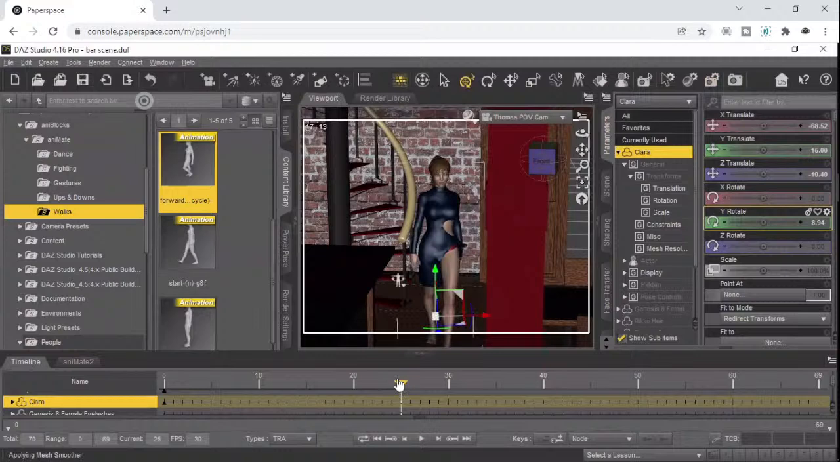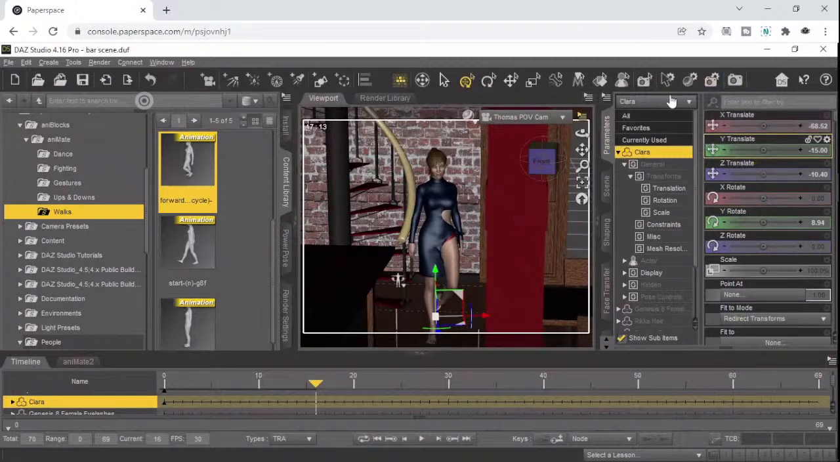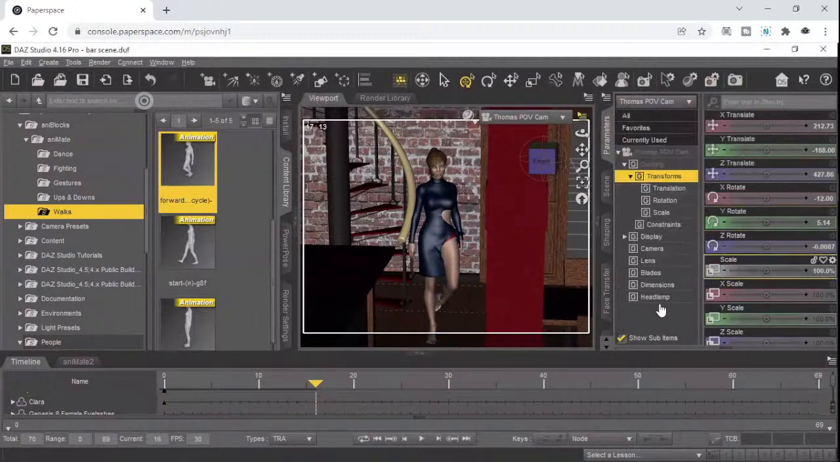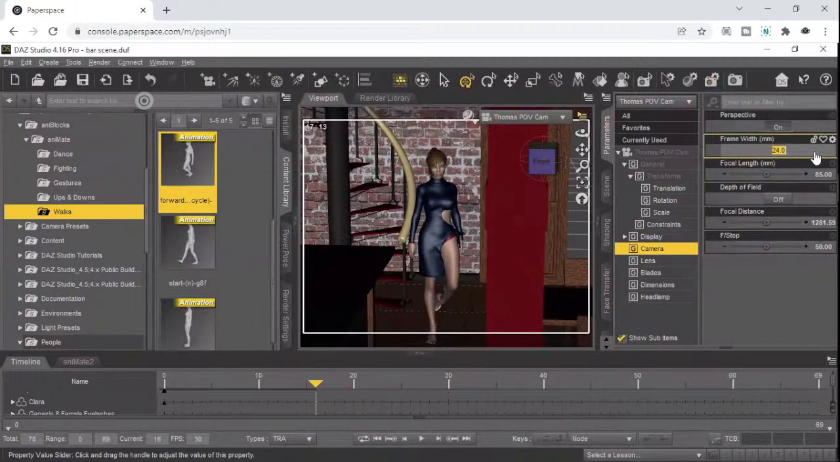See, I do think that we could get another frame in here. So let's do this. Let's get ourselves just a little bit more of a closer look on her in this next one. So we're going to go back to Thomas point of view cam, and we're going to go dimensions, camera 20.